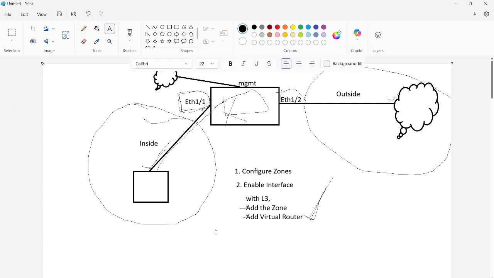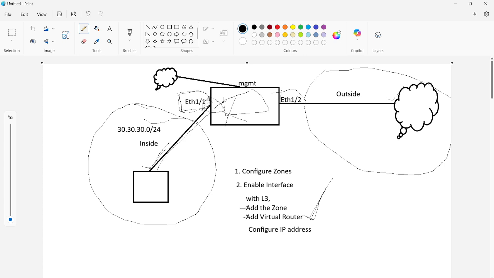After that, we need to configure an IP address on Ethernet 1/1 and 1/3, whatever interfaces we are connected to. Let's suppose I am taking the 30.30.30.0/24 network as this inside network. So I'm configuring 30.30.30.10 on this Ethernet 1/1, and I will also configure one of the IP addresses from this subnet.